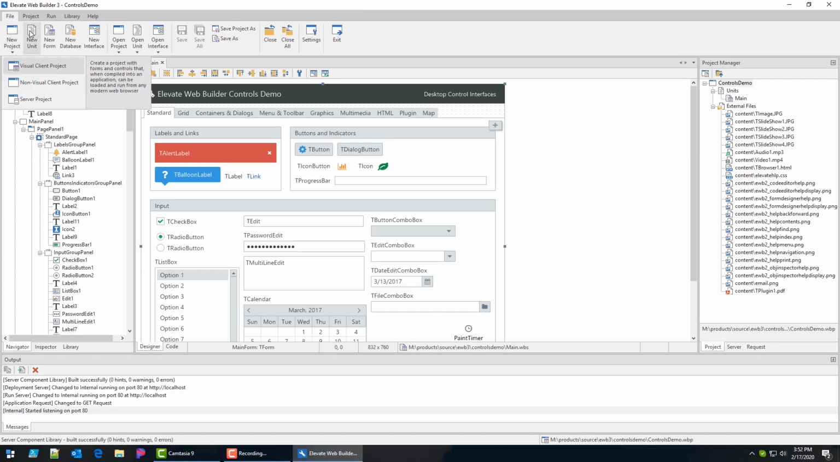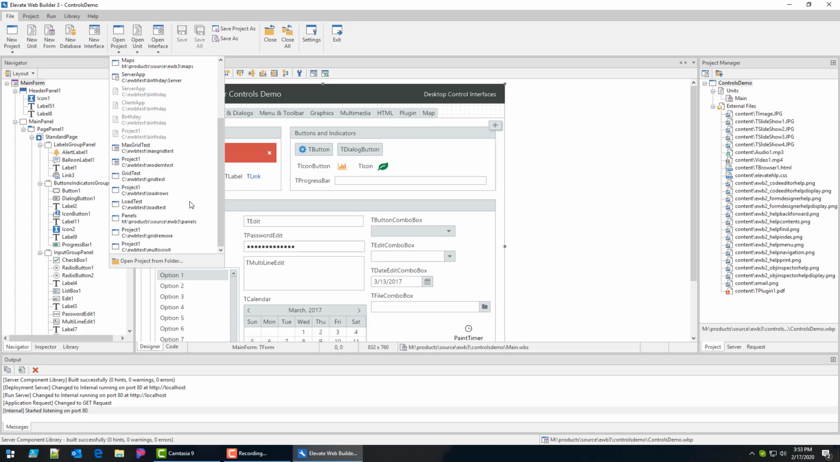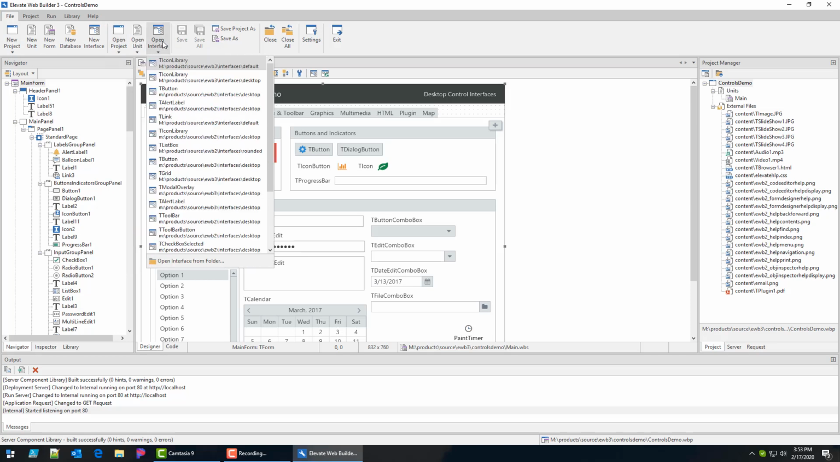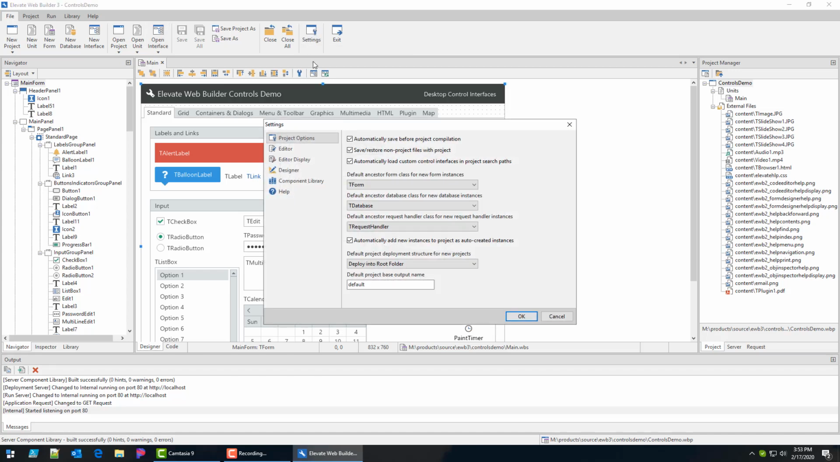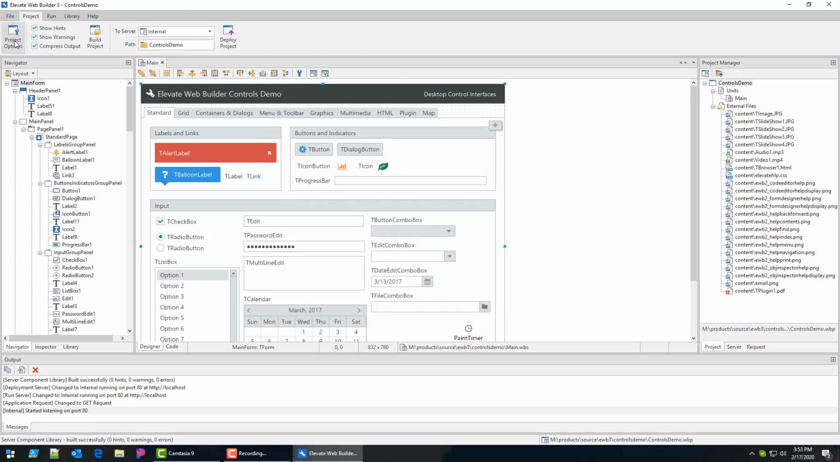Some of the new things you'll see on the file menu is a nice drop down for selecting which type of project you want to create if you're creating a new project. You can create any one of a number of different items for each project. Those will change based upon whether it's a client project or a server-side project. There are nice most recently used selections here for projects, units, and control interfaces. There's also, this used to be called environment options, but it's now just called settings, and that's all of the global settings for Elevate Web Builder. There are some new ones in here for some of the server-side aspects, as well as some of the new deployment options.